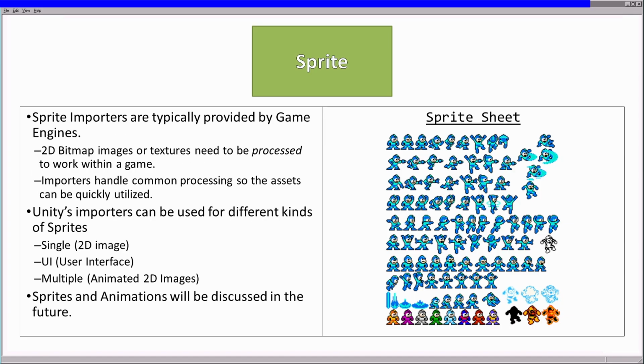Sprite importers are typically provided by game engines. 2D bitmap images or textures need to be processed in order to work with the game. Importers handle common processing so these assets can be quickly utilized. Unity's importers can be used for different types of sprites: single 2D images, user interfaces, multiple or animated 2D sprites. Sprites and animation will be discussed in the future.